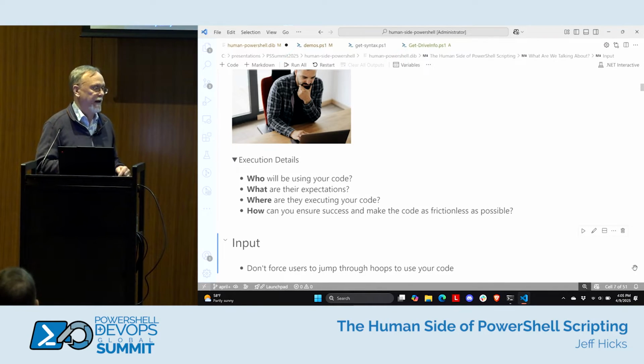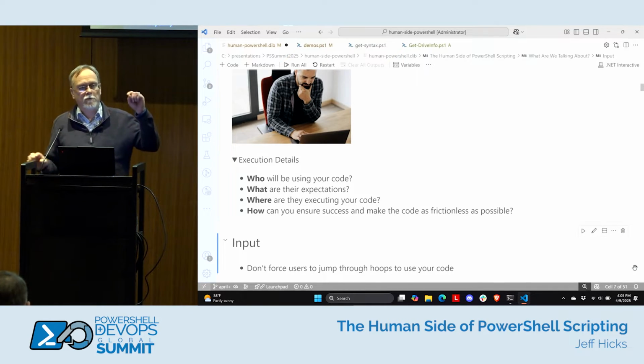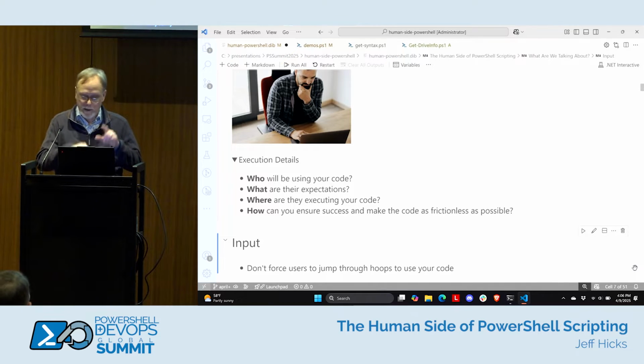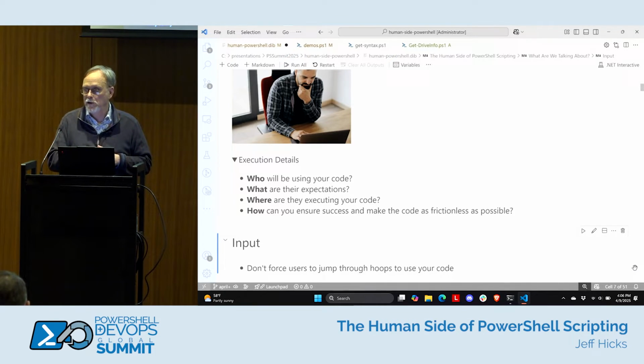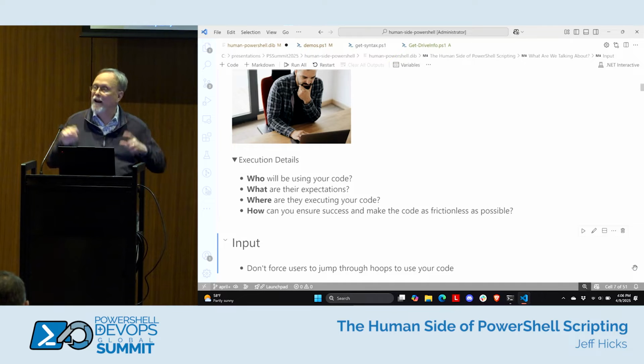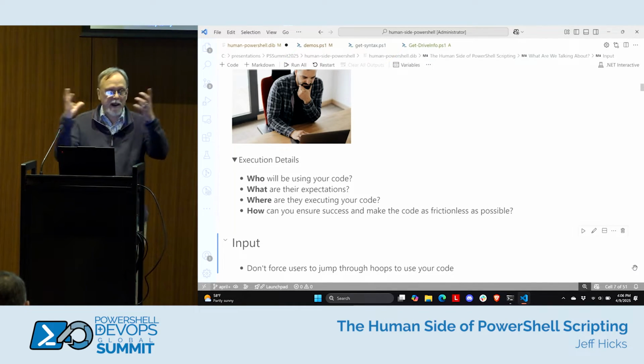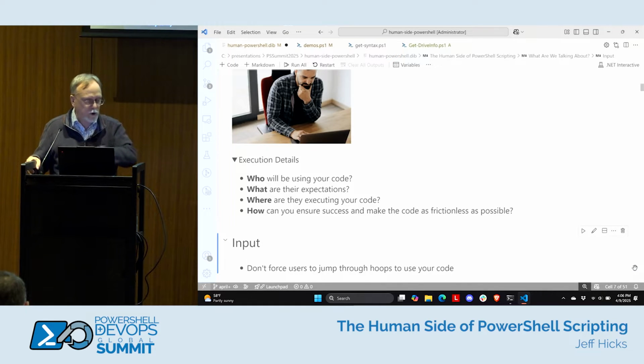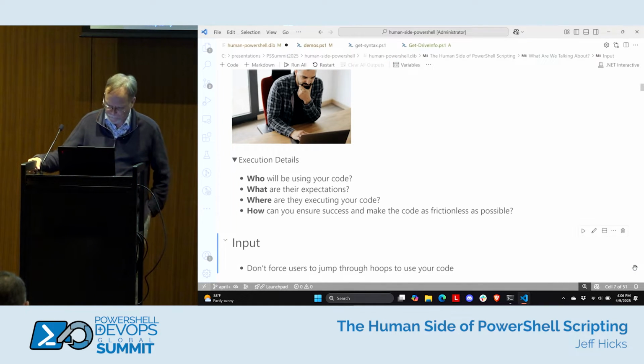Where are they executing it? Are they doing it in a scheduled job? Are they running it interactively? Do they, like I said, need a GUI front end that they can double click or something, a WPF front end that will surface up the code and the results?